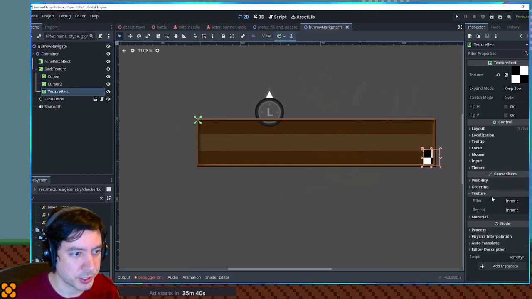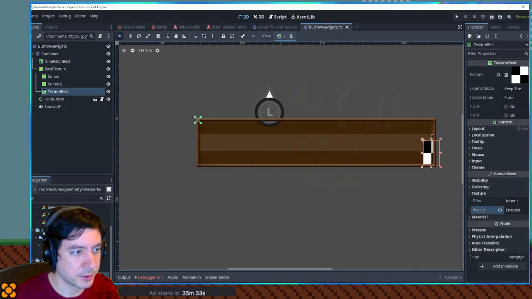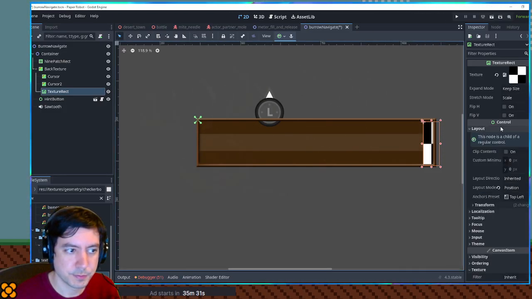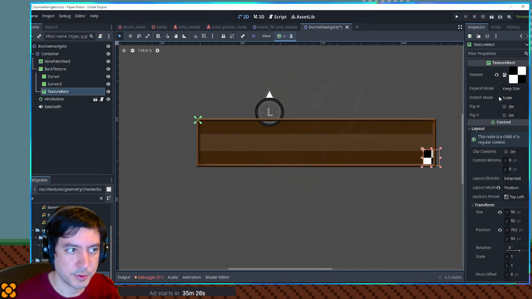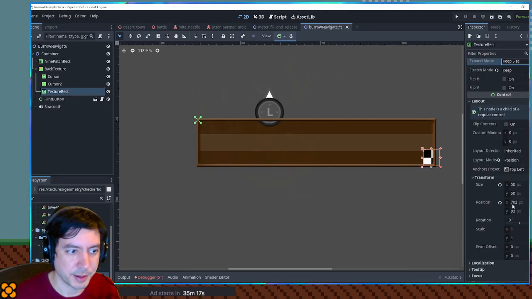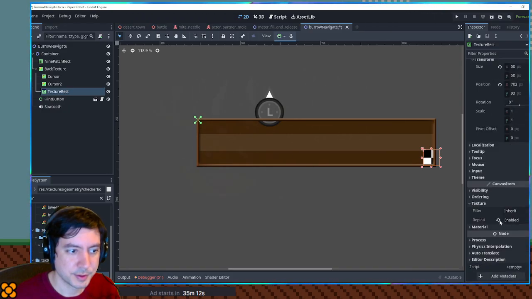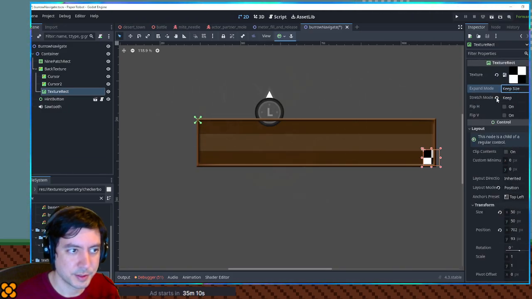This texture, I want to do repeat. Oh, here we go. Repeat enabled. Why aren't you... Stretch mode. Keep. No, well, keep, but... Come on. Come on. Repeat. I don't actually want you to stretch.